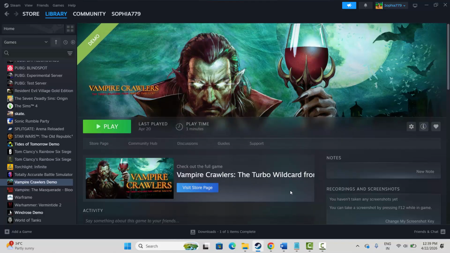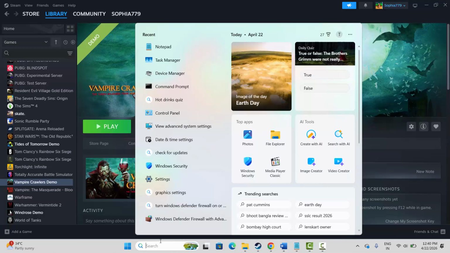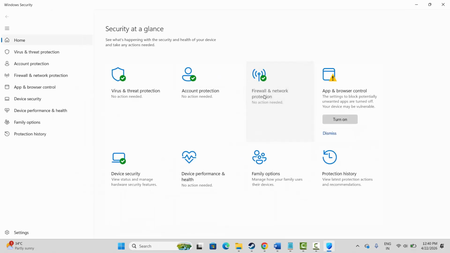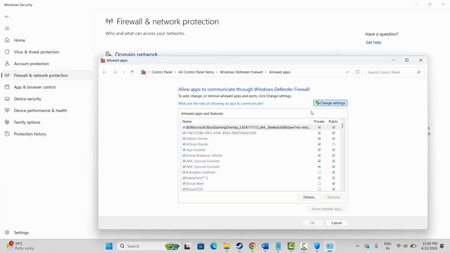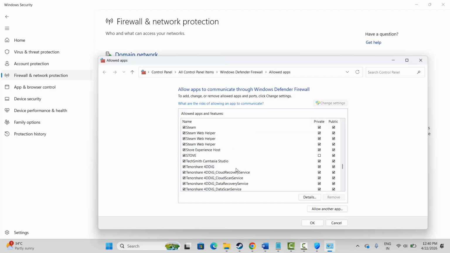Next is to allow the game through firewall. For that, go to the Windows search. Now here you have to click on Windows security. Now click on firewall and network protection, click on allow an app through firewall, then click on change settings. After that, here you have to search for the game, whether it's listed or not. So let me search for the game over here. Here is the game application.